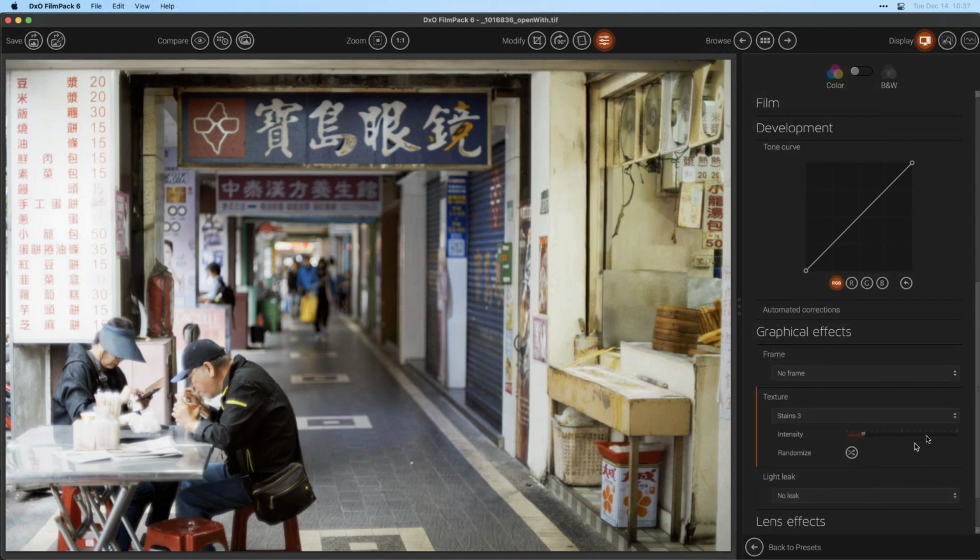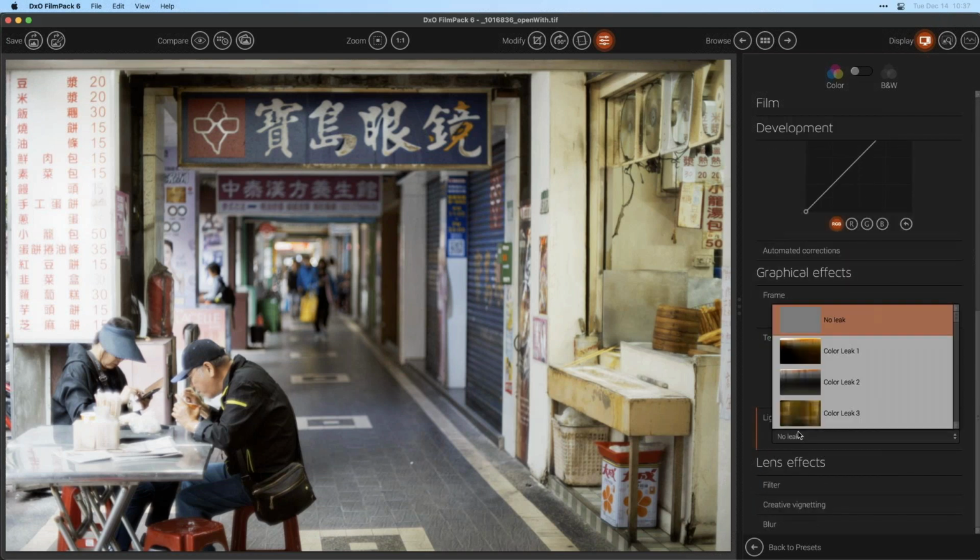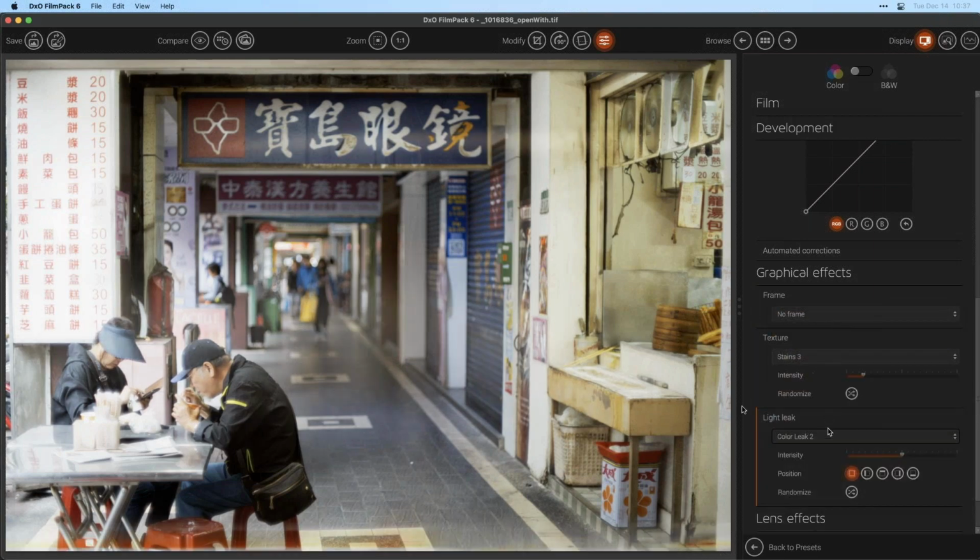Same idea. Go to light leaks in here, scroll down, grab a different light leak. There's tons of them in here. Actually, I really like the light leaks. I think these are kind of fun. Do something like this color leak here. Again, nice gentle wash on there. We can take the intensity way up, and it gets too much very quickly. Back it down a little bit.